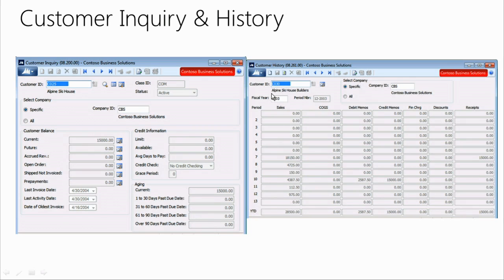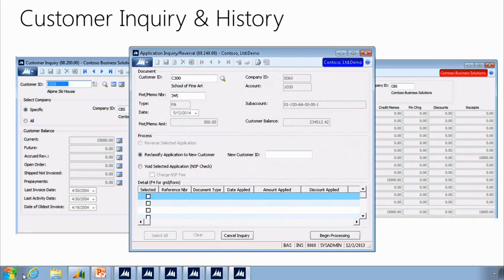We also have our customer history screen that gives us a view of what's been happening inside of this customer for the sales side. We can see debits and credit memos put against them as well. So it gives us a nice high-level view. Let's go ahead and look at the customer inquiry screen and show you how you can drill back.